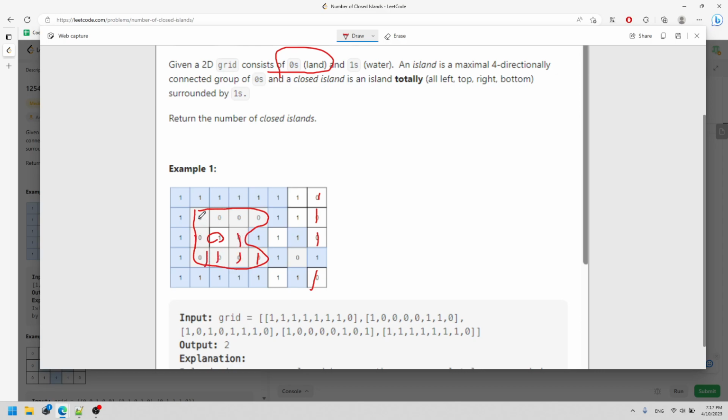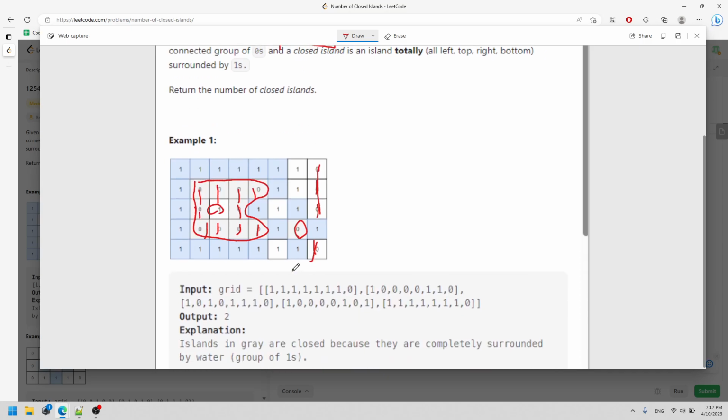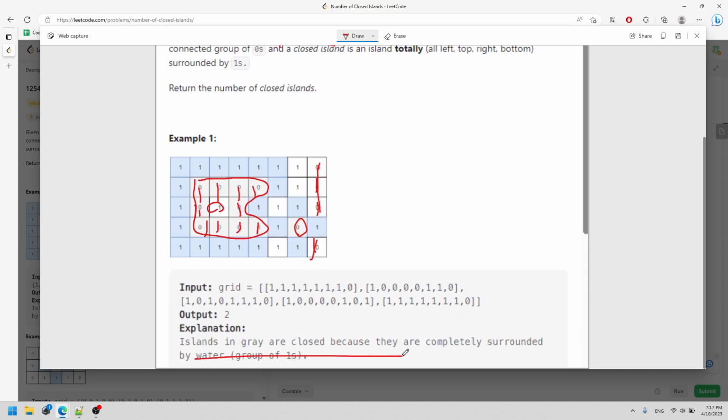So I will fill the water over here, and I will keep traversing for the rest of the columns and cells. In this one, since I filled all the water on the boundary, when you traverse, you will see there's a solo land over here. So you increment the count. This is pretty much it, right?